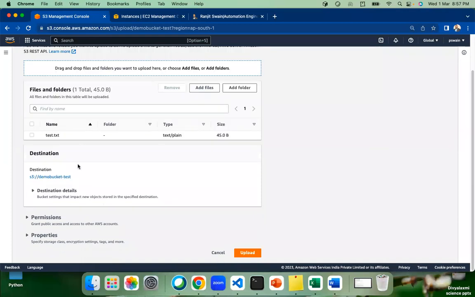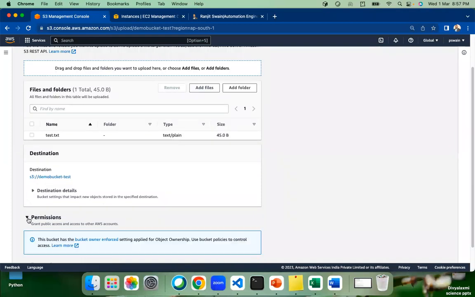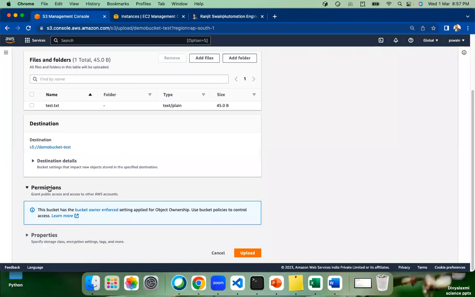Let it be there first. Permissions. Okay, and in these permissions, what it says, grant public access and access to the AWS account. I'm not going to give anything here.